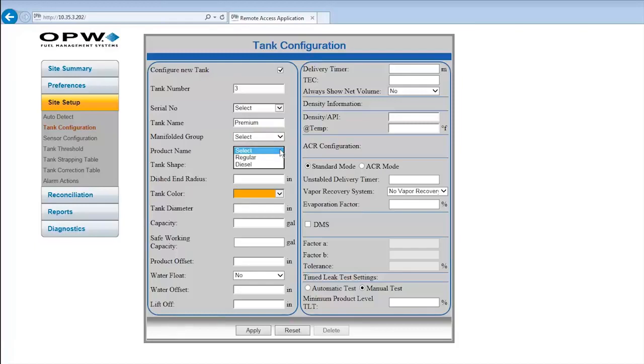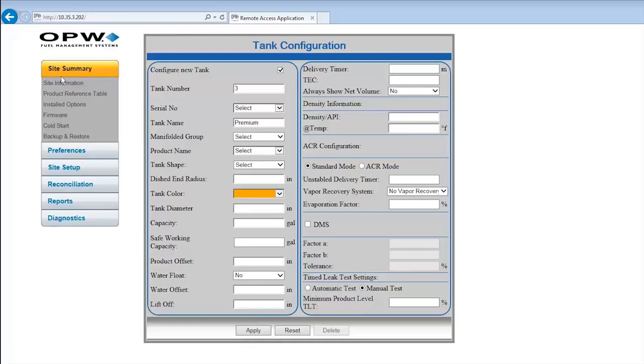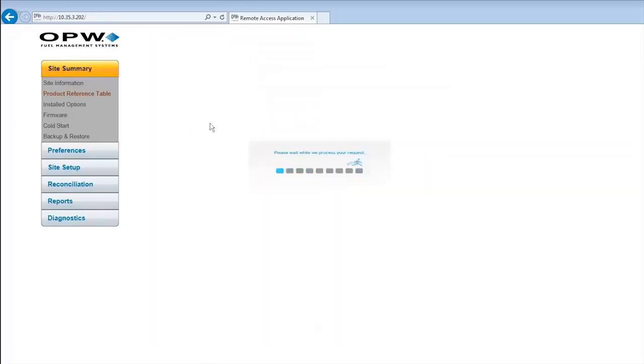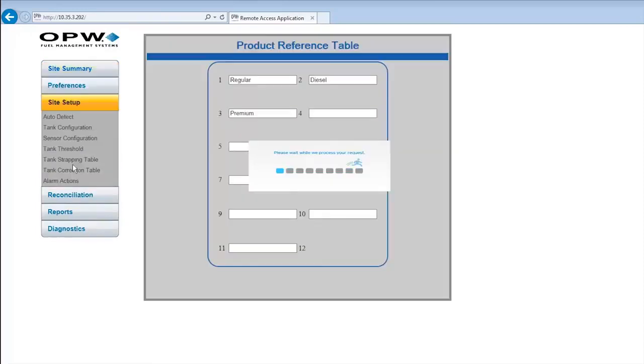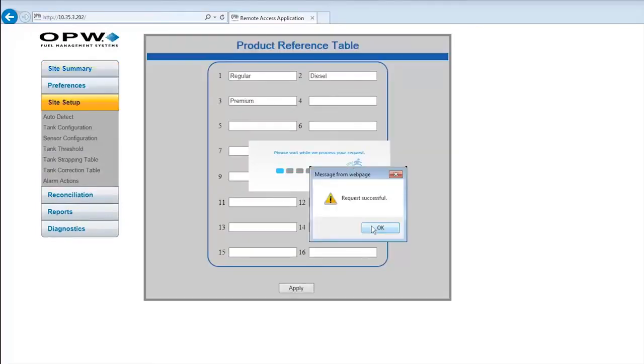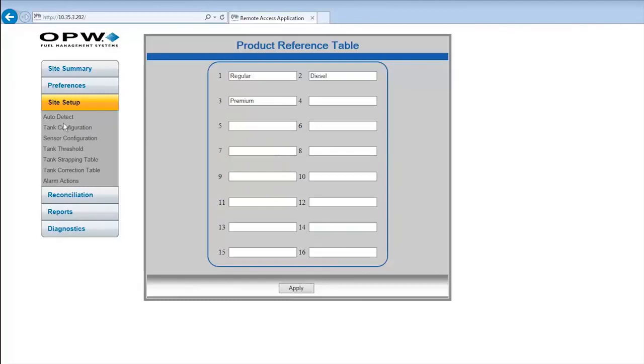The product name. Now, remember when I was talking about how we had to add products? Now we're trying to add a tank that doesn't have a product assigned to it, so I don't have a product to put in my premium tank. So we will go back over to Site Summary and go to Product Reference Table real quick and add Premium. And then we click Apply. And we now have 3 products available.